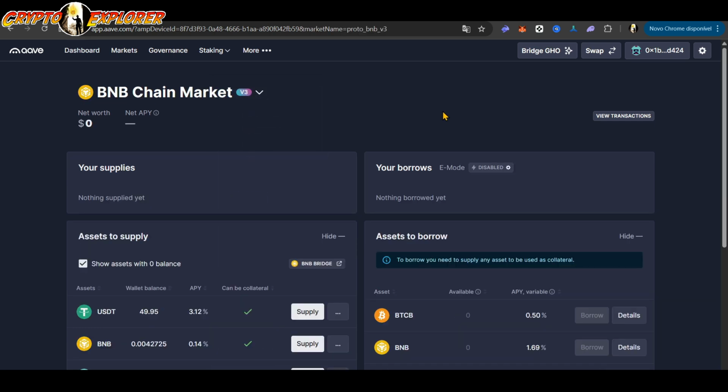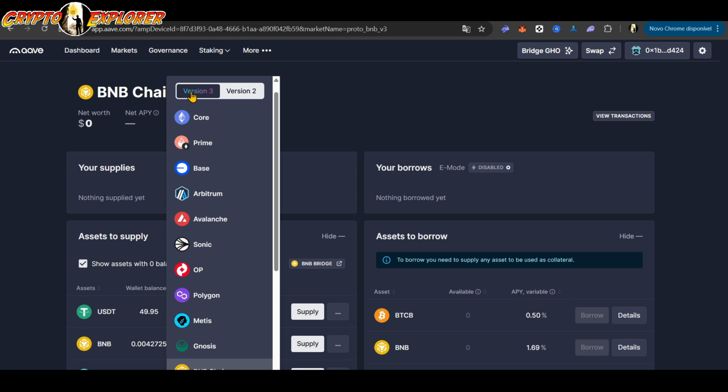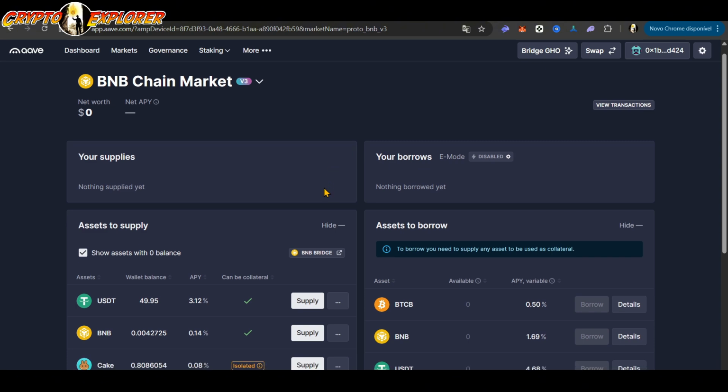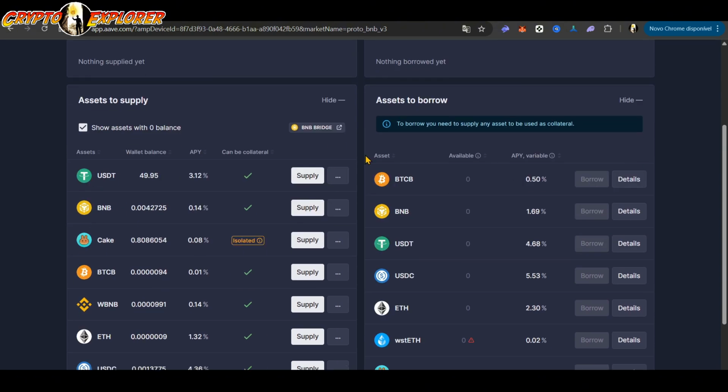I'm gonna be using the BNB chain. If you're wondering about what these V3 and V2 options are, go with V3, this is the latest, and you'll get great options still in this one, okay? So let's go with it. And what I'm going to do now, you see that my wallet balance has $50 worth of this stablecoin USDT. So I could go ahead and supply this USDT and then borrow against it.